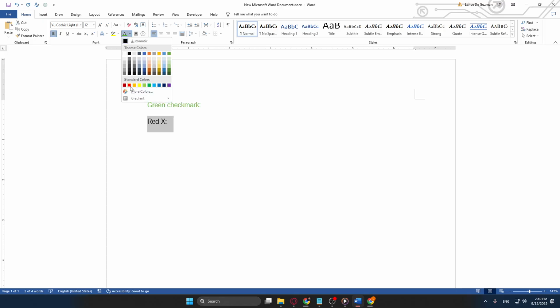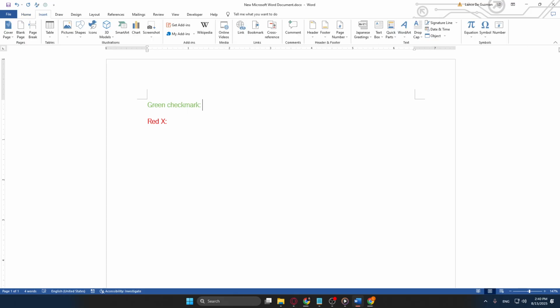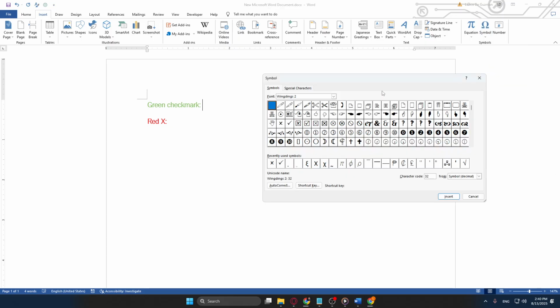Now, within the Insert tab, you'll see an option labeled Symbols on the far right. Clicking on this will give you quick access to recently used symbols. But what we are really interested in is the More Symbols option. When you click on More Symbols, you'll find yourself in a window that provides an extensive range of symbols you can choose from. This includes everything from smiley faces and arrows to various currency symbols. For the purpose of our task today, you'll want to find the check mark and the X symbol from this selection list.